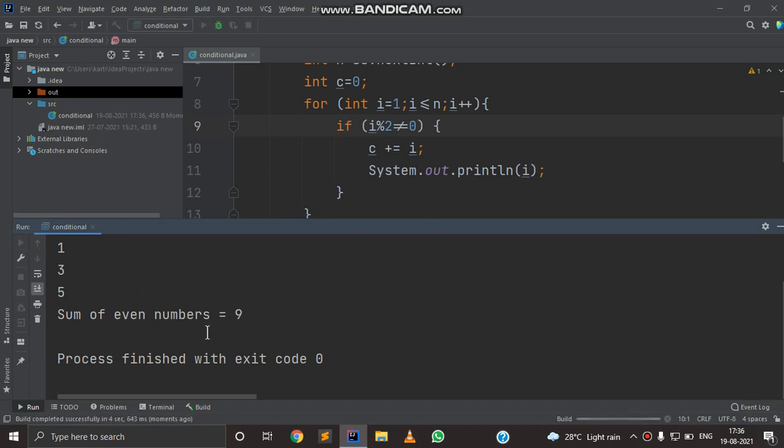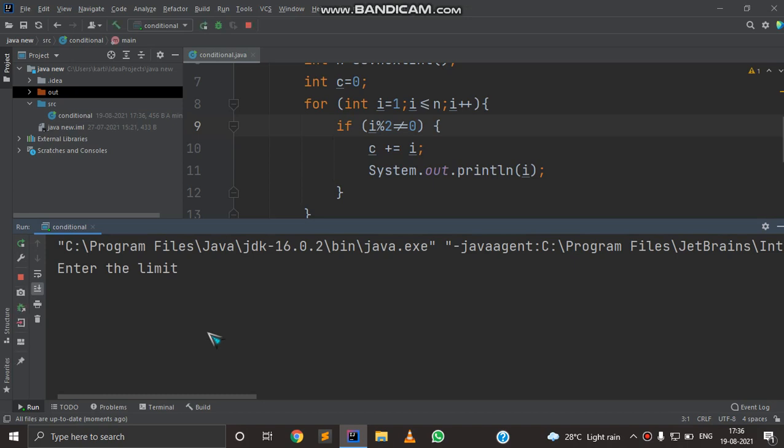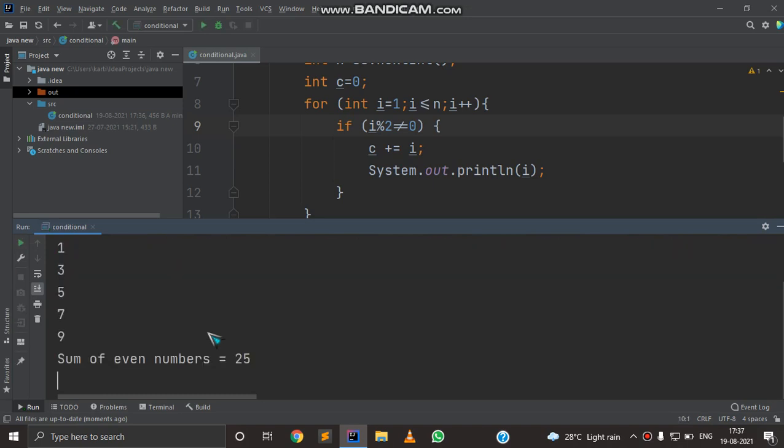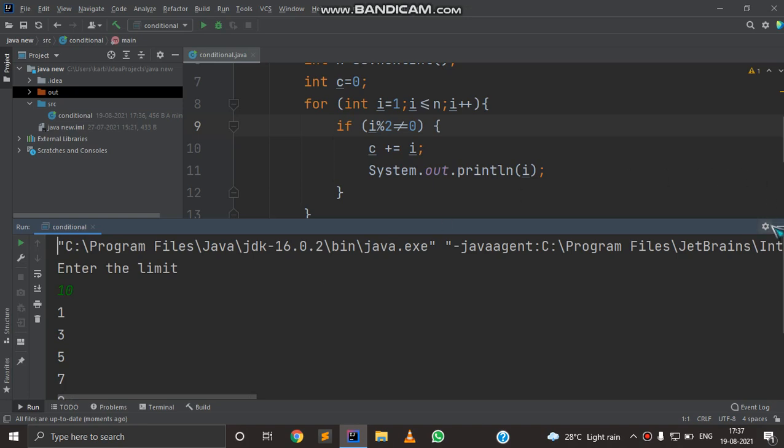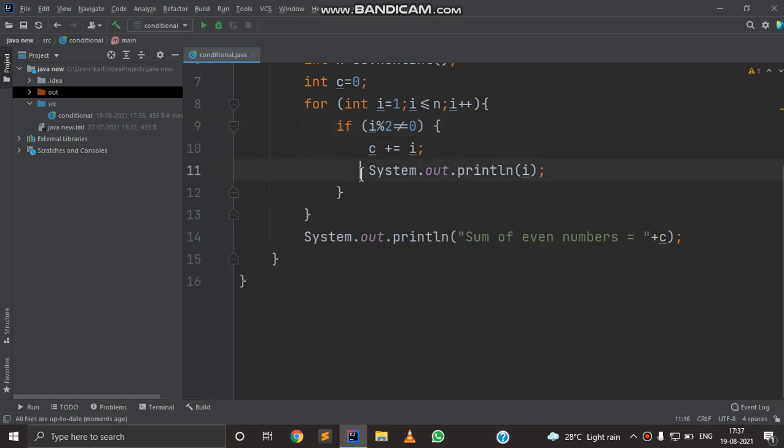I rerun this program and see for 10 it is 25. All odd numbers till 10 have been printed. 10 is not printed because 10 is not an odd number.